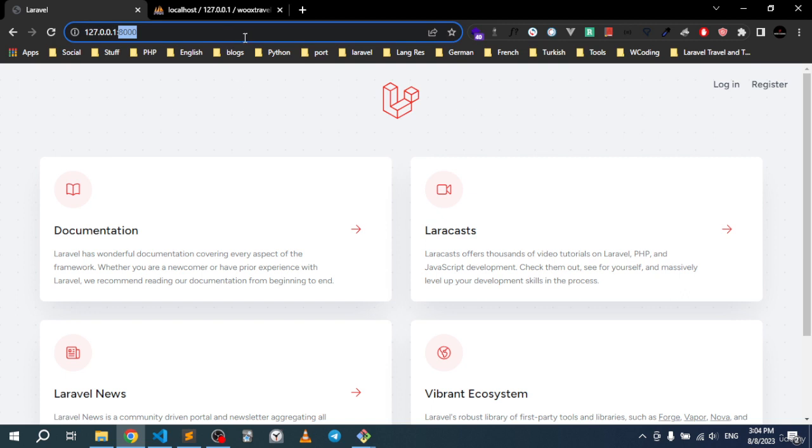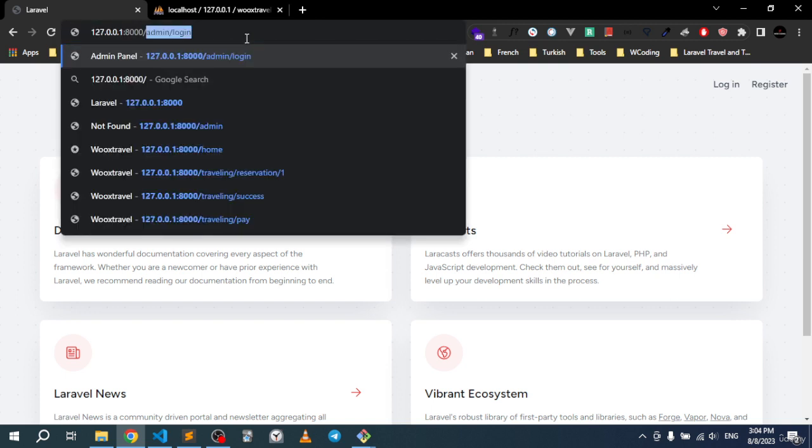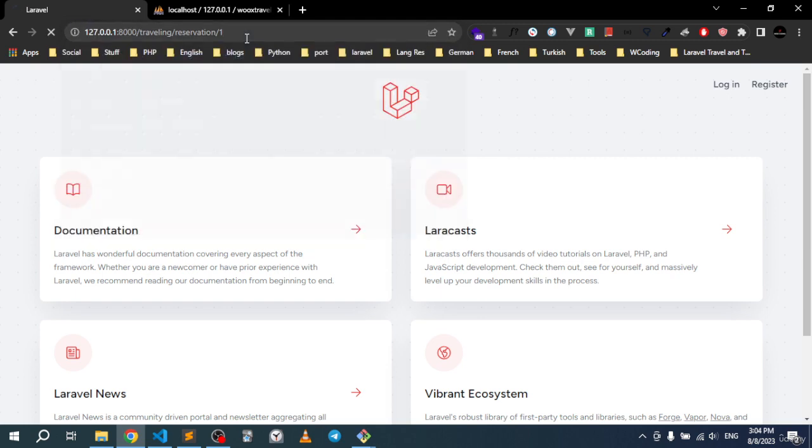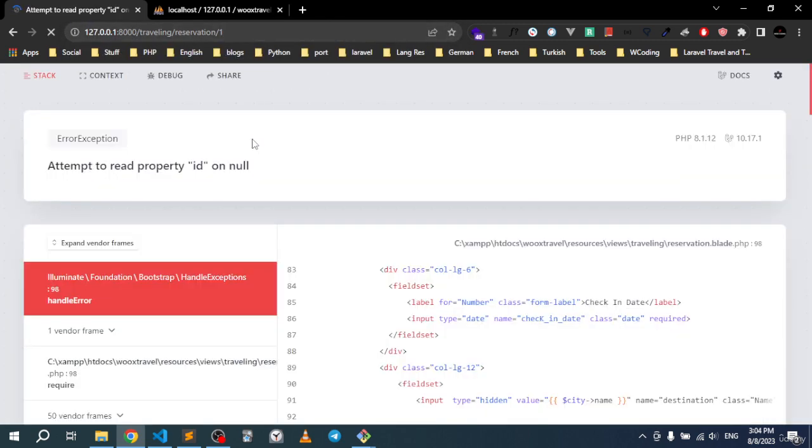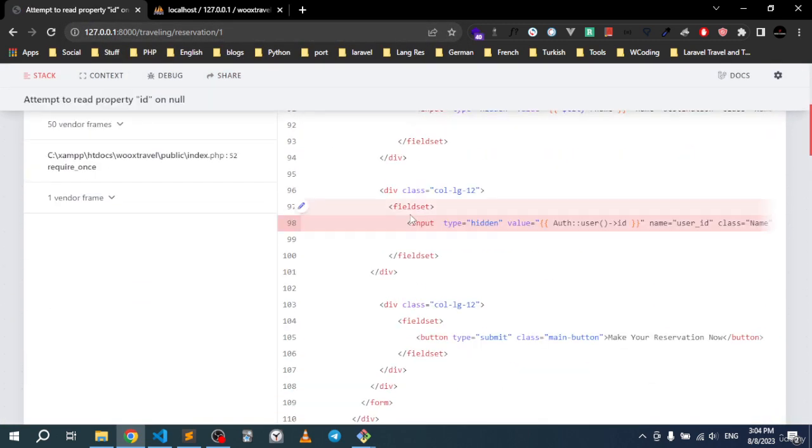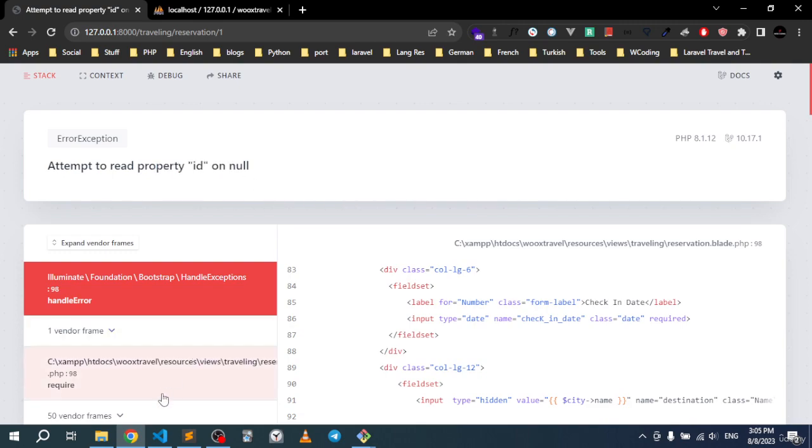So what I want to go ahead and do right here, I want to go to /traveling/reservation/1, for example. Let's see what's going to go down. All right, so as you can see in this page, we're having an error at the input, and that's because we're using the authentication class right here. The authentication class is going to display the ID if we're only logged in, but if we're logged out, it's going to display this error.